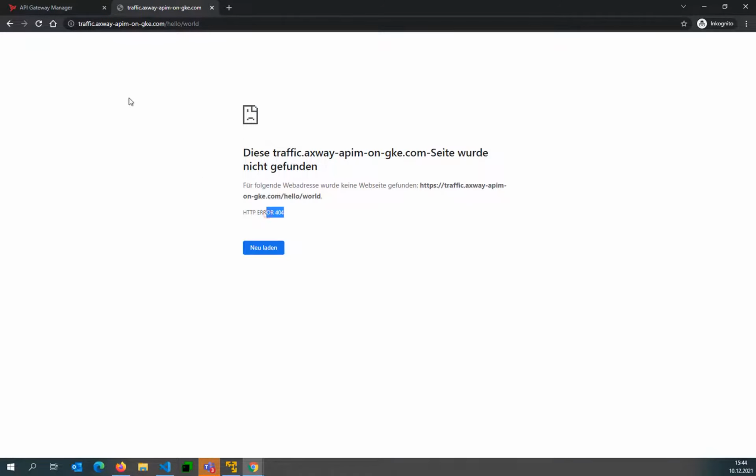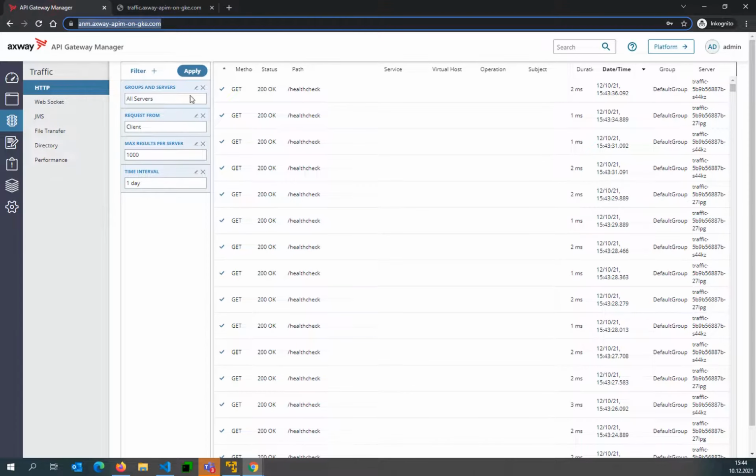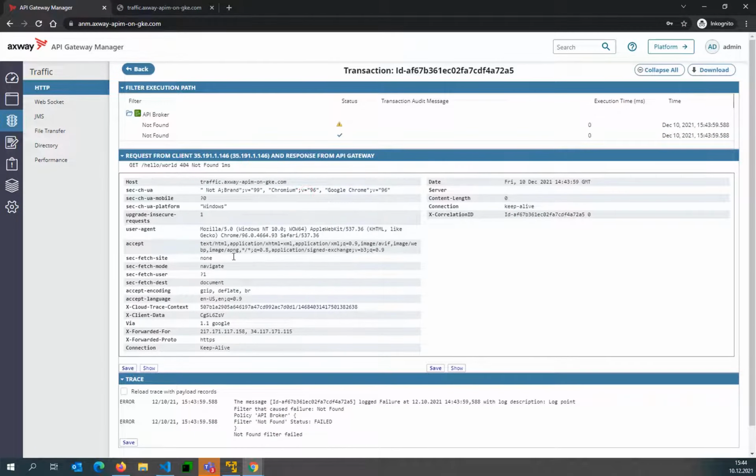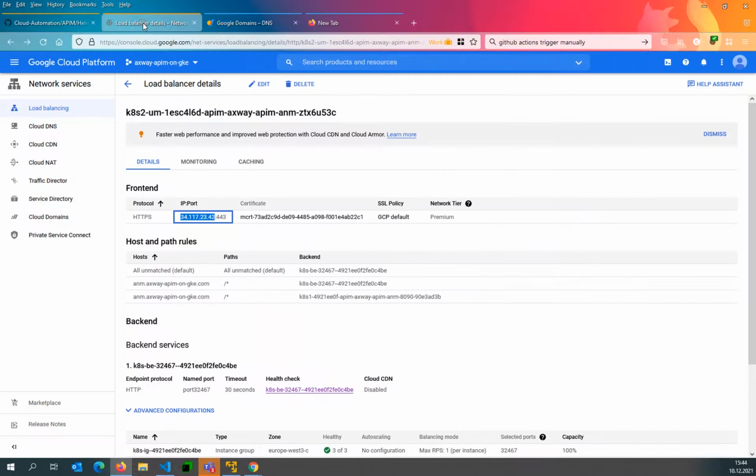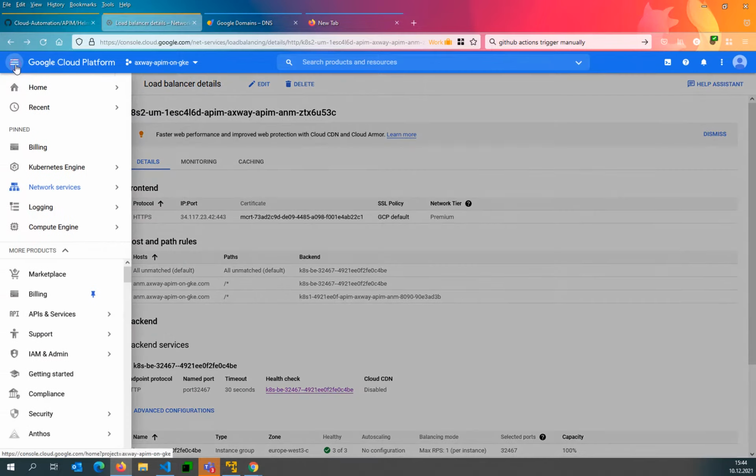So now it's returning a 404, which is okay. And here we have the hello world API call. So that's basically everything I wanted to show in terms of how to deploy the API management solution on Google Kubernetes Engine. And yeah, I hope it was helpful.